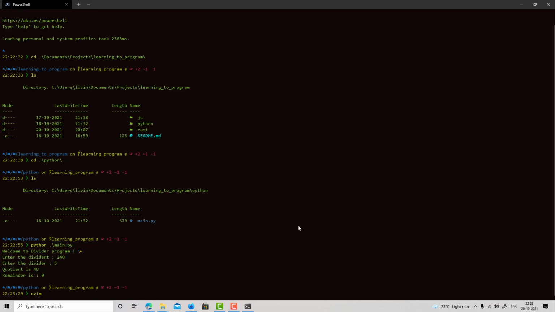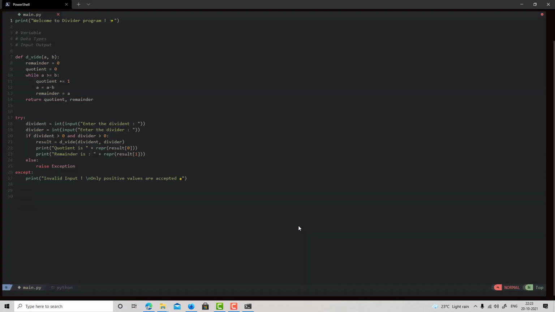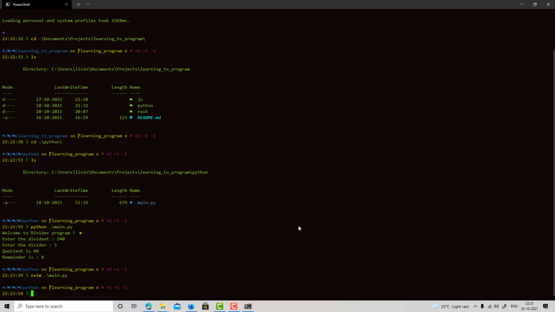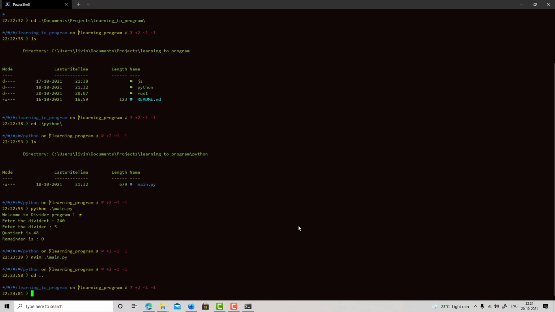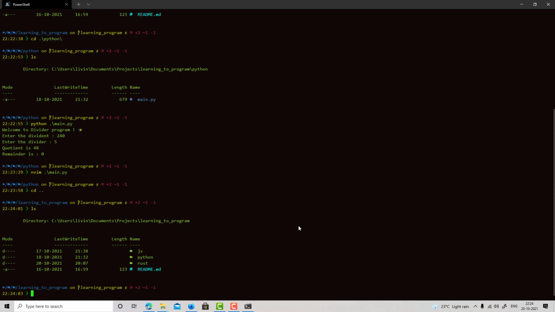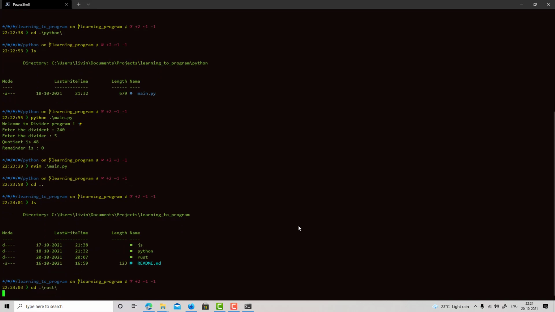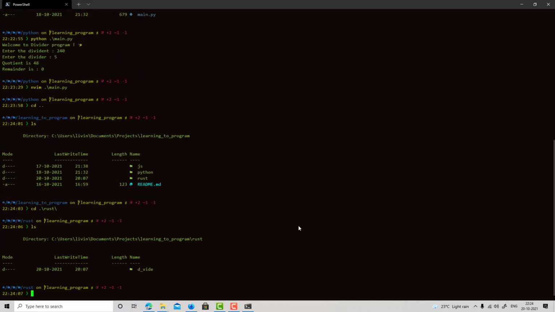So this is the last program that I coded in Python, and this is very simple. It just takes two inputs and converts them into integers, then it calculates the quotient and remainder by the subtraction method, and gives it back. Okay, so let's try to do the same thing using Rust. Let me create a new project.